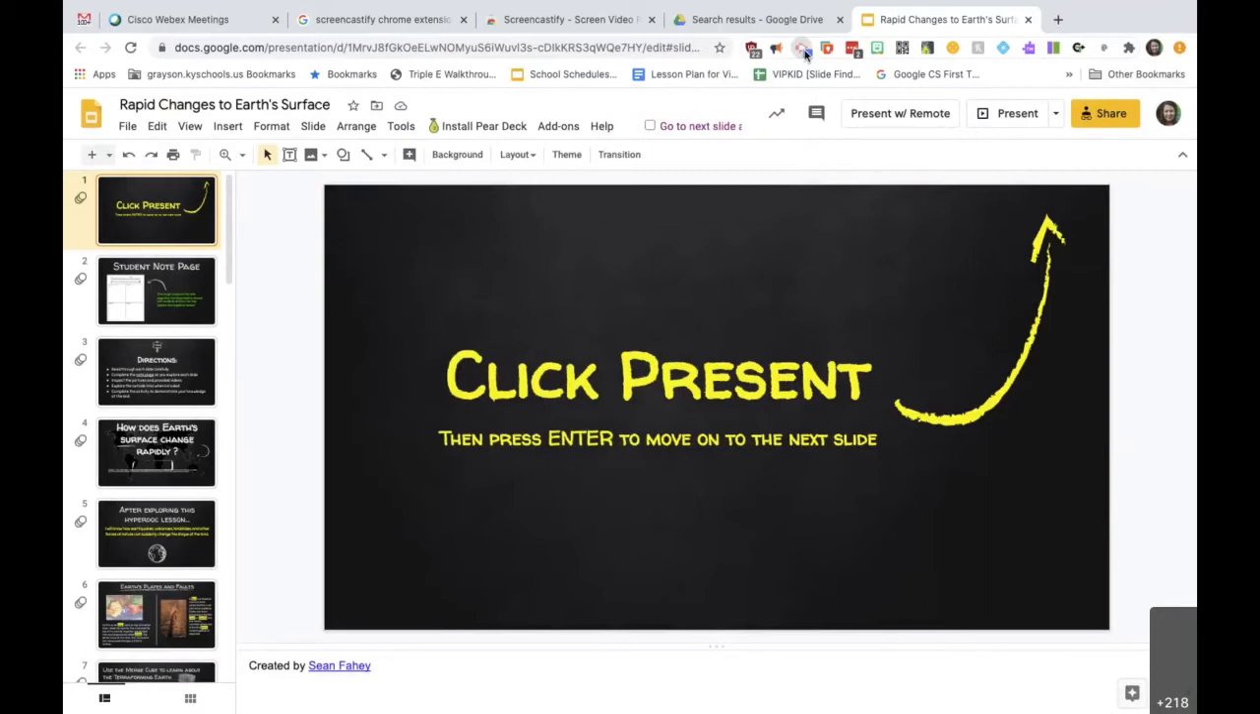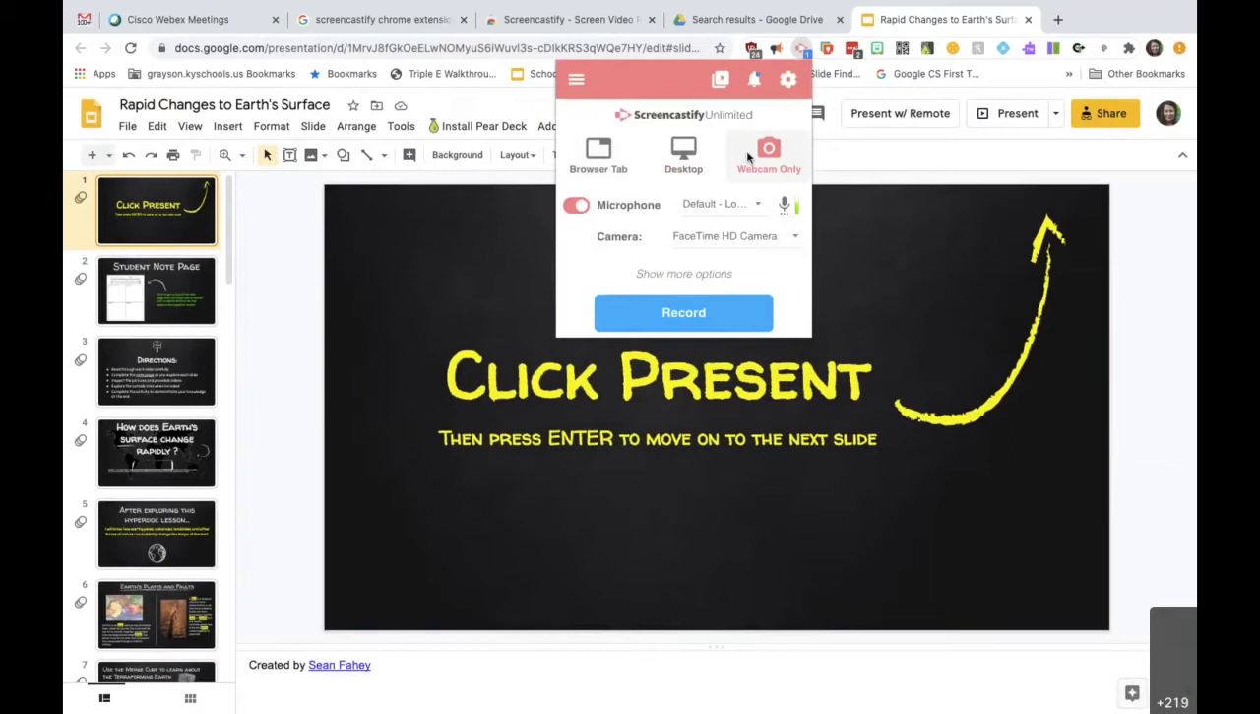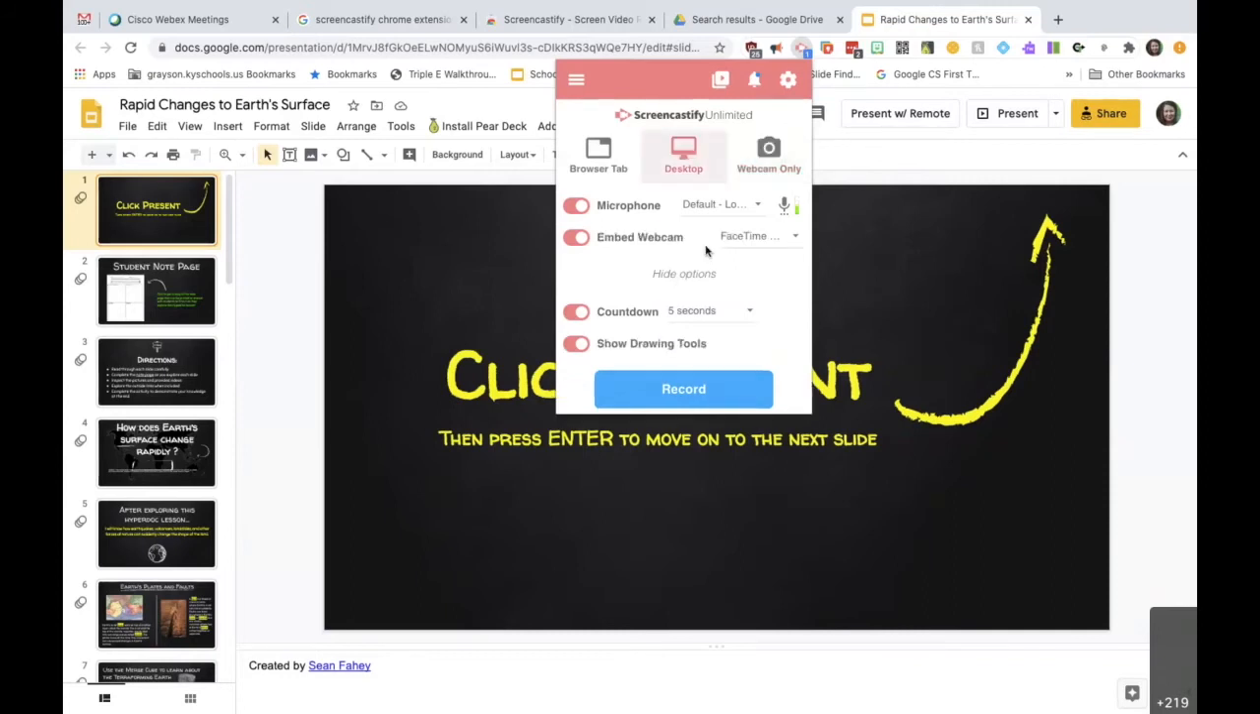Okay, so from here, it's really important that you understand the difference in these three. Most likely you're going to use either the desktop to record your desktop, or the webcam only. Okay, so on show more options, let me flip back over to desktop. On show more options, you have a countdown.